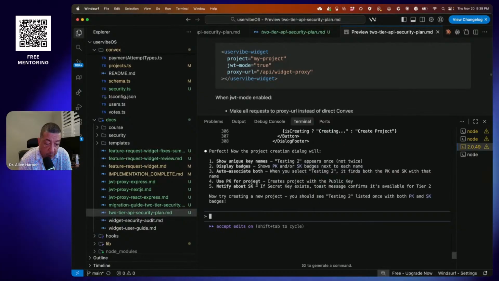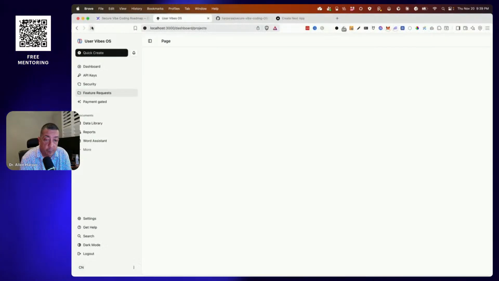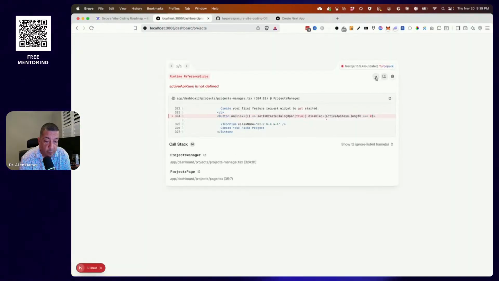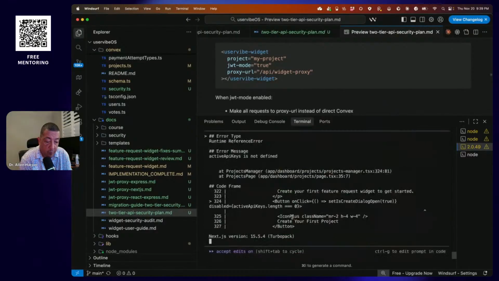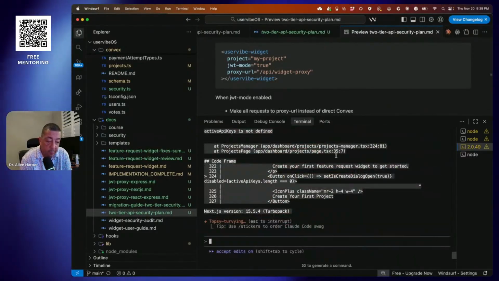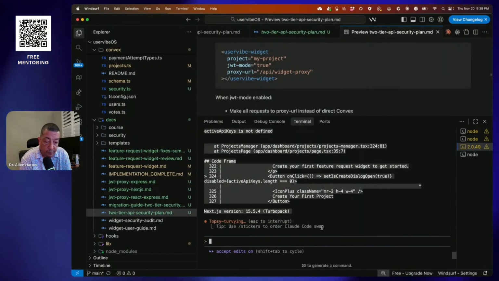Yes, here we go. That's what we want to see. Okay, I just saw an error. I'm dropping that error into the console here so that it can work on it.